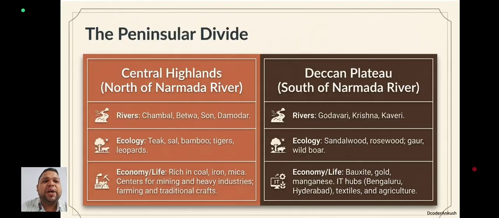Now the peninsular plateau, the Central Highland and the Deccan Plateau. North of the Narmada, rivers are the Chambal, Betwa, Son, and Damodar, and in the Deccan Plateau, the rivers are Godavari, Krishna, and Kaveri. Ecology: teak, sal, bamboo, and tigers and leopards. In the Deccan Plateau, the ecology includes sandalwood, rosewood, and gaur and wild boar. Economy: the Central Highlands are rich in coal, iron, and mica, a center for mining, heavy industries, farming, and traditional craft. In the Deccan Plateau, economic life includes bauxite, gold, manganese, IT hubs Bangalore and Hyderabad, textiles, and agriculture.